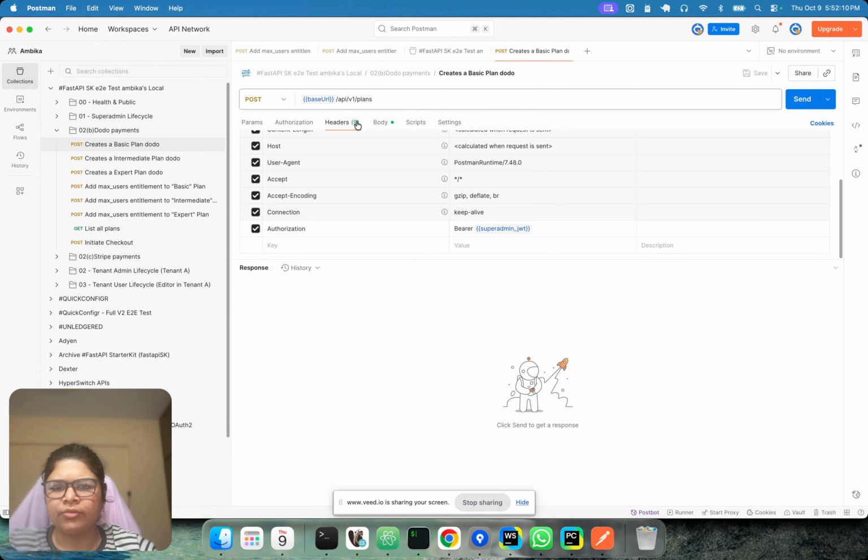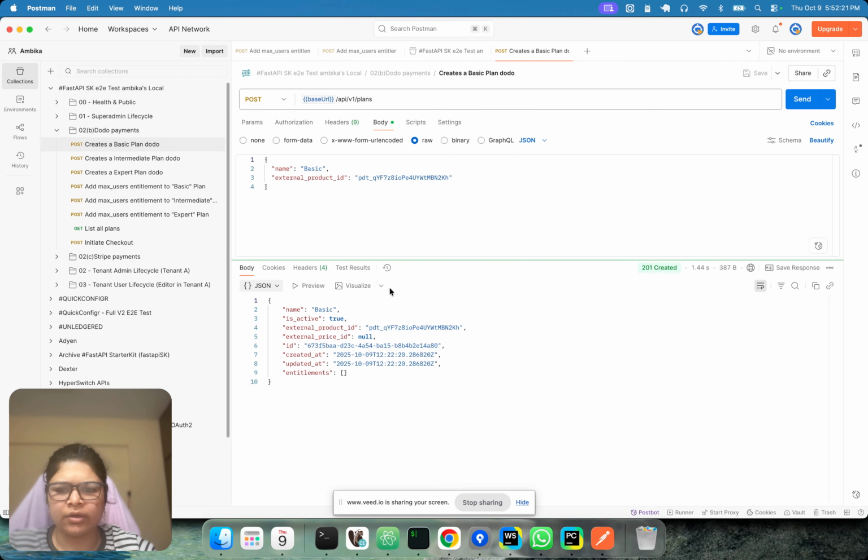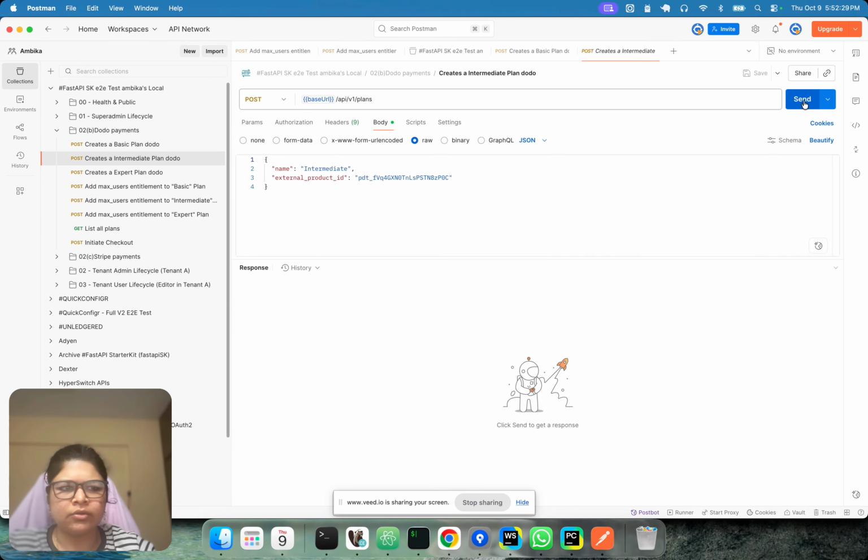All right, I have fed in the right JWT token here and I have copied the product ID, external product ID from the Dodo Payments page. Let's go and create it. Right, so this is our plan. Right now, you should see there are no entitlements. Let's create all the 3 plans first.